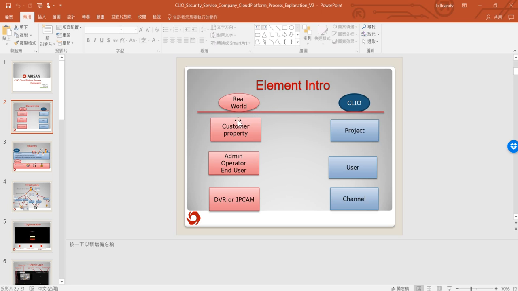So you can see there is a mapping object. On the left-hand side is the real world. We have the customer property mapping to the project of CLIO, and the admin, operator, and end user mapping to the user of CLIO, and also, of course, our device to the channel. CLIO is the platform that can let you immediately become the service provider. So that's why we need to have these kinds of elements.